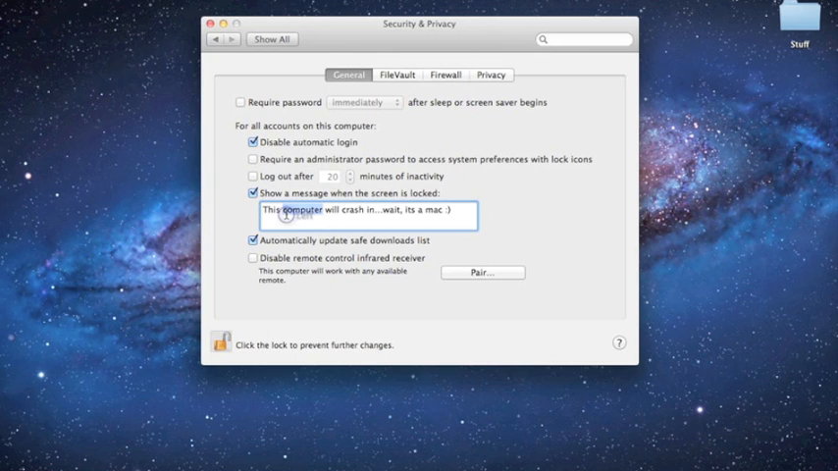So, show a message when the screen is locked. When the screen is locked, it'll ask you for a password or just auto log you in if you chose that option. But also at the bottom you could put a little message. I like to put, this computer will crash in... wait, it's a Mac. Now just like that, you could put whatever you want. You could put this is my computer, this is my Mac, your name, whatever you want.